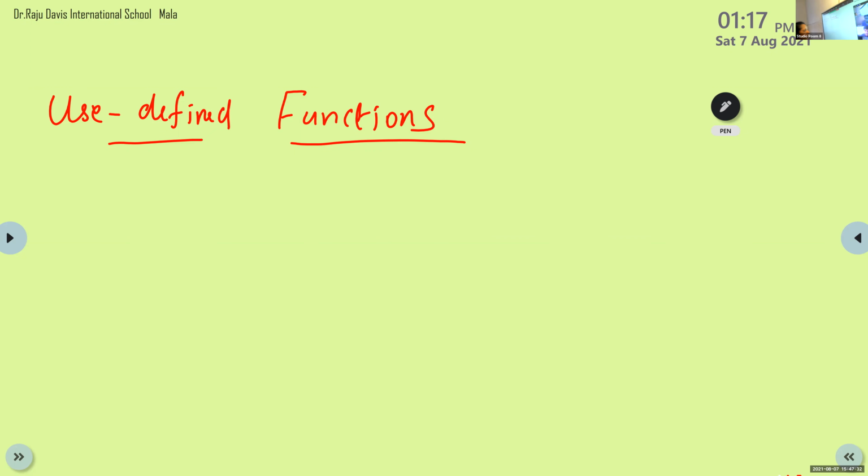Okay, so function means it's a group of statements, a set of statements, to perform a particular task. To perform a particular task, we group a set of statements in a Python program. That group of statements is known as a function. Okay, there are mainly two types of functions. The first one is the system defined function, that is the normal function. I'll give one example.